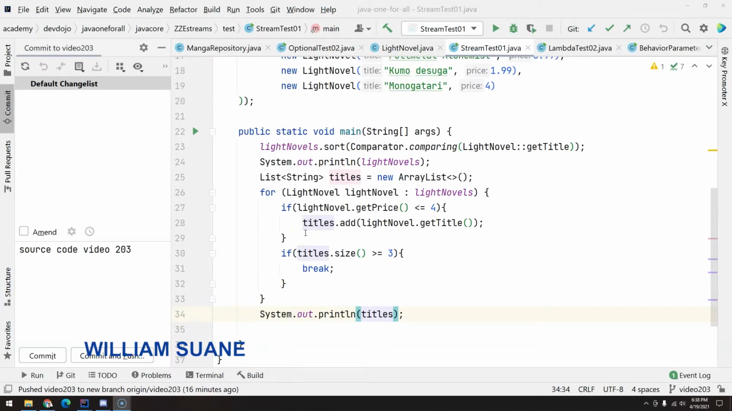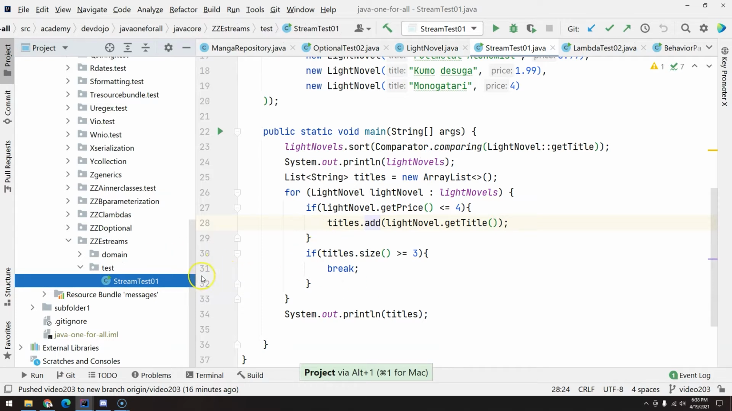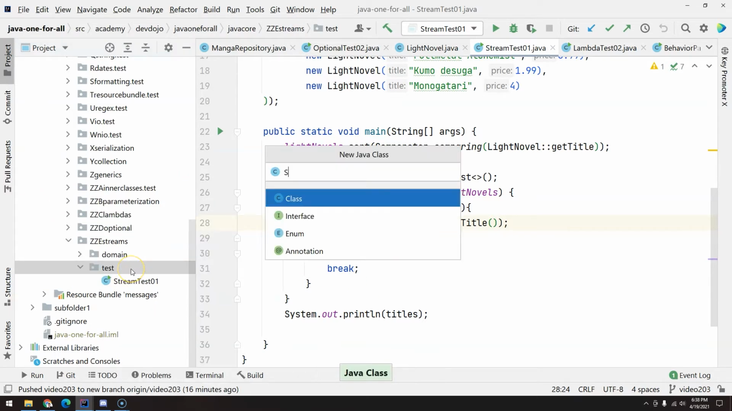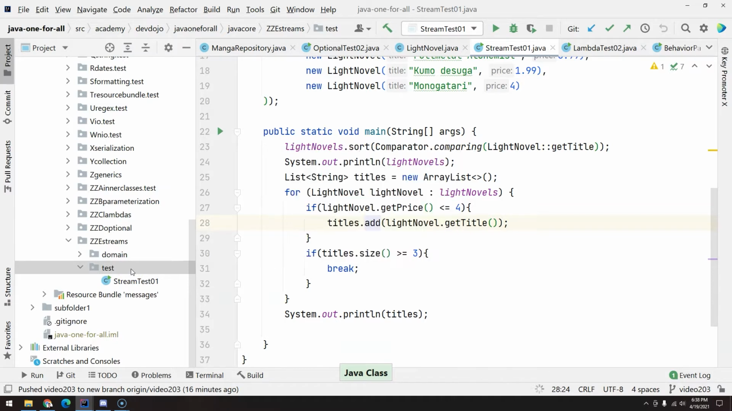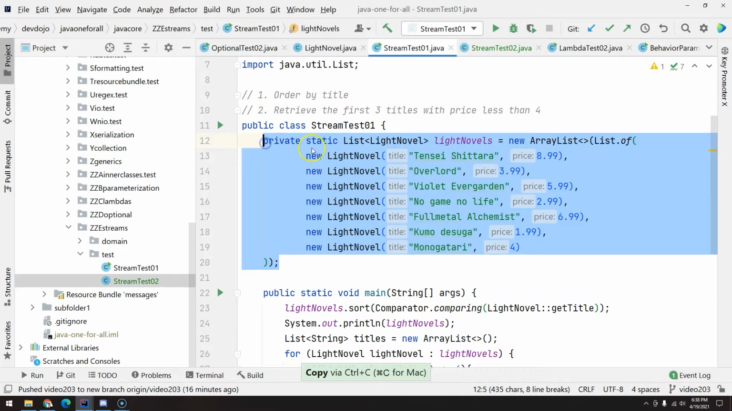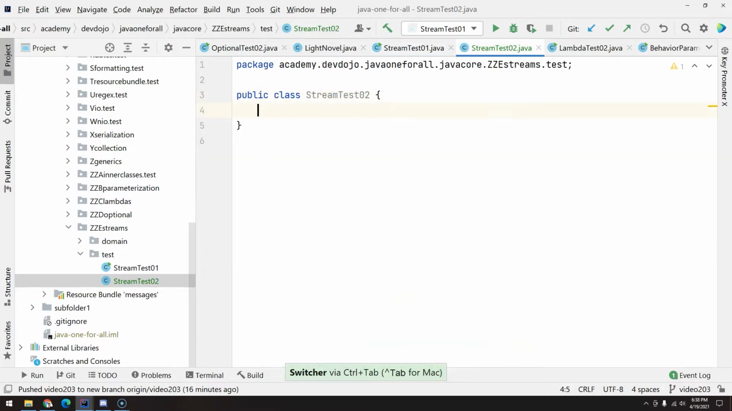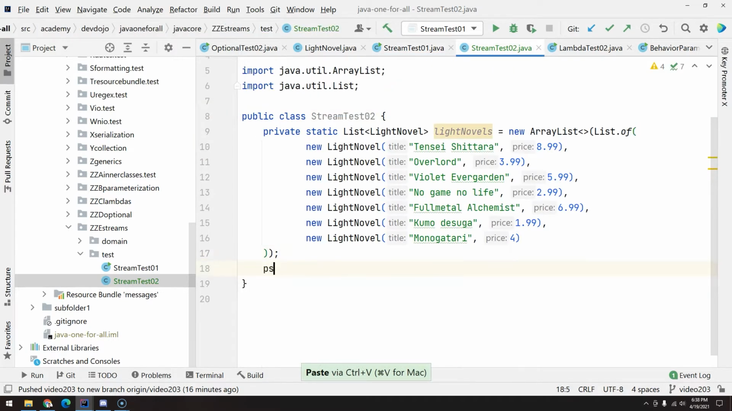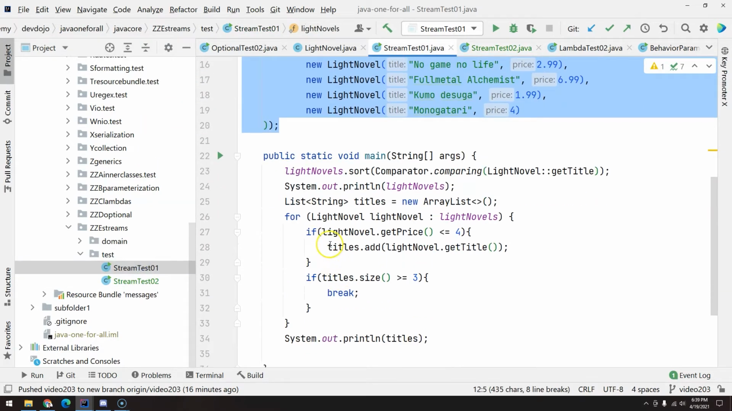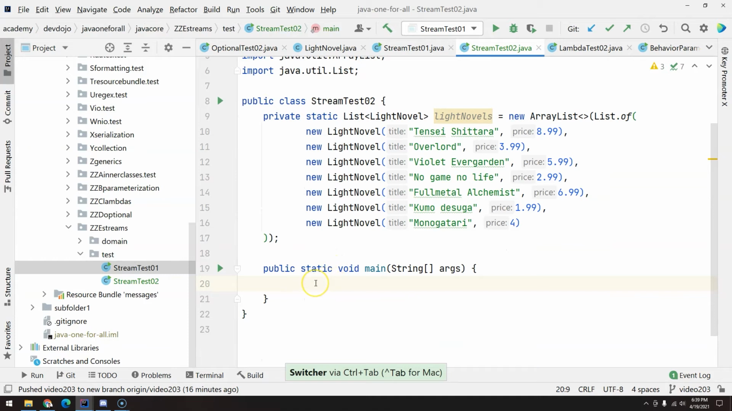Continuing the streams topic, now we are going to get this code and do it in a stream way, a more declarative way. So basically, let's create a new class, StreamTest02. I'm going to copy the list. I would like to keep things very atomic. And now, PSVM, press tab, and we are going to do exactly the same thing as we did here, but using streams. So first, how do we get a stream?